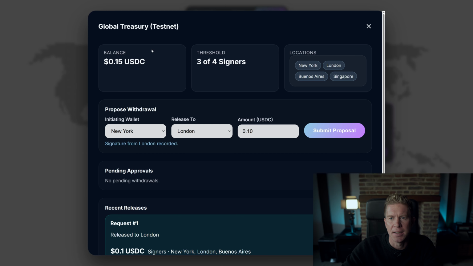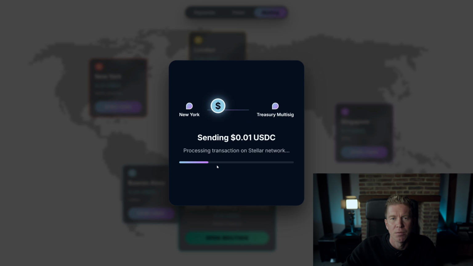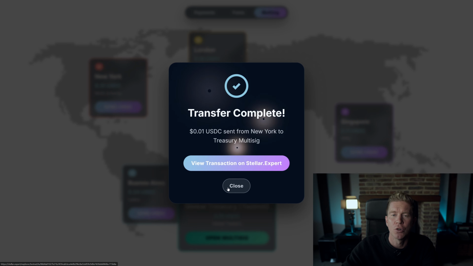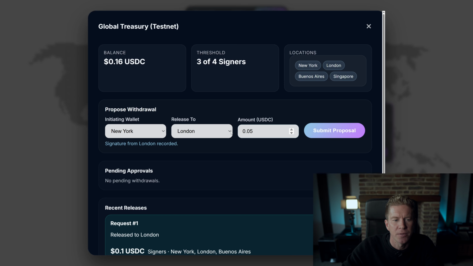So we've got 15 cents in here. We can go ahead and send funds to the contract address for the multi-sig at any time. The multi-sig contract itself can hold any Stellar tokens. Now let's release 5 cents from the multi-sig wallet to London.